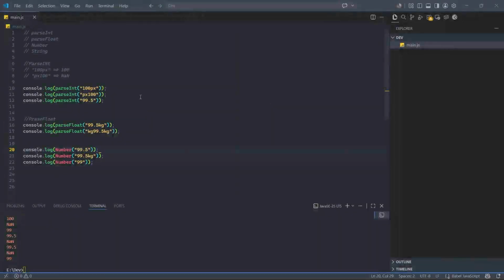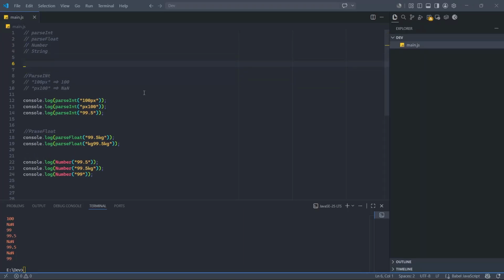So hello guys, today in this video we will learn about parseInt, parseFloat, Number and String. So what is parseInt? If there is any string, suppose a string like 100px, and now what I want is to extract the number from this string. For that we use parseInt.